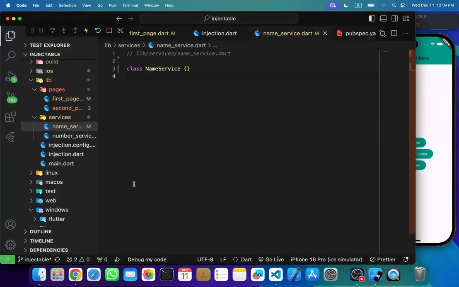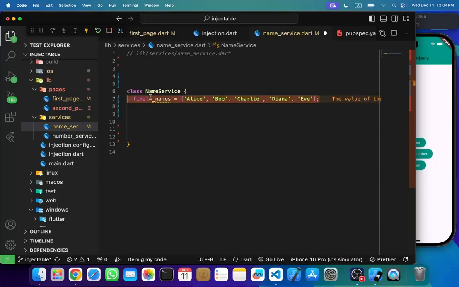Let's create a service called NameService and we will use Injectable here. First, we need a list. Let's create a list of names. This is a list of names and we will use this list to generate random names. For that, we have to create a Random function instance.